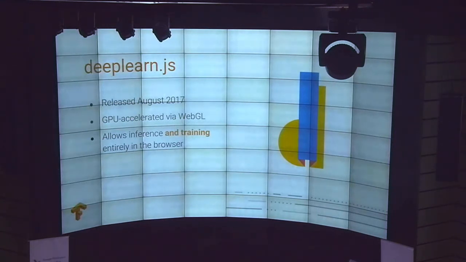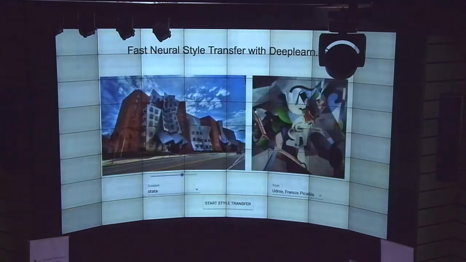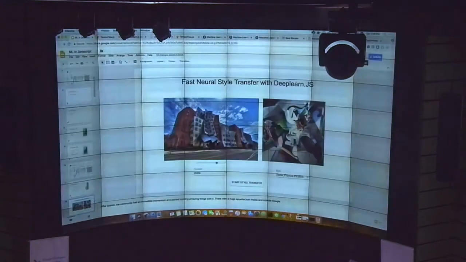And that is huge. And just from that August 2017, they actually released tons of demos and applications and tons of things that you can do on the web. And I will go through some of the examples.